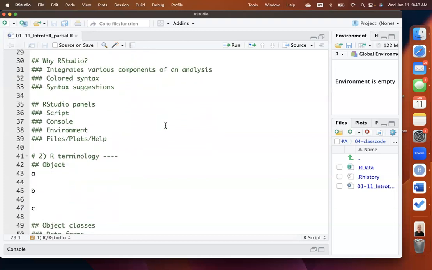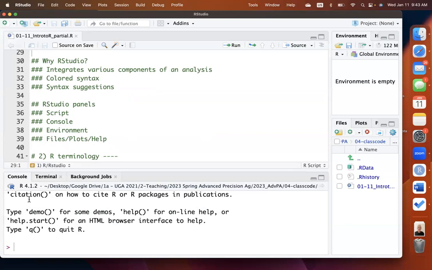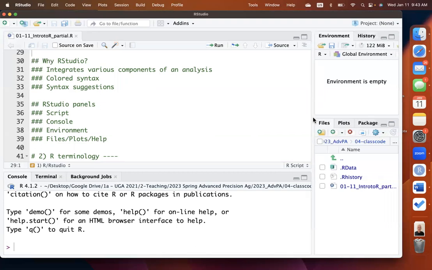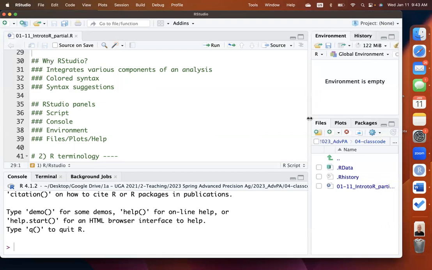Okay, so now, just so we understand, if you think of R itself, R is just this little window here on my bottom left side of the screen. So this is what R is, and everything else around it is RStudio. RStudio basically just brings together different components of an analysis in the same window, which makes it a lot easier to work with.